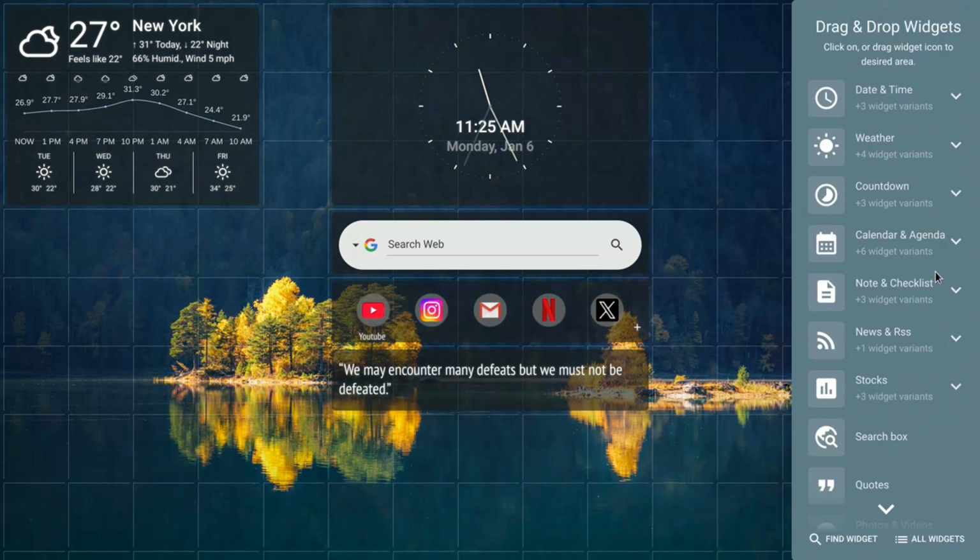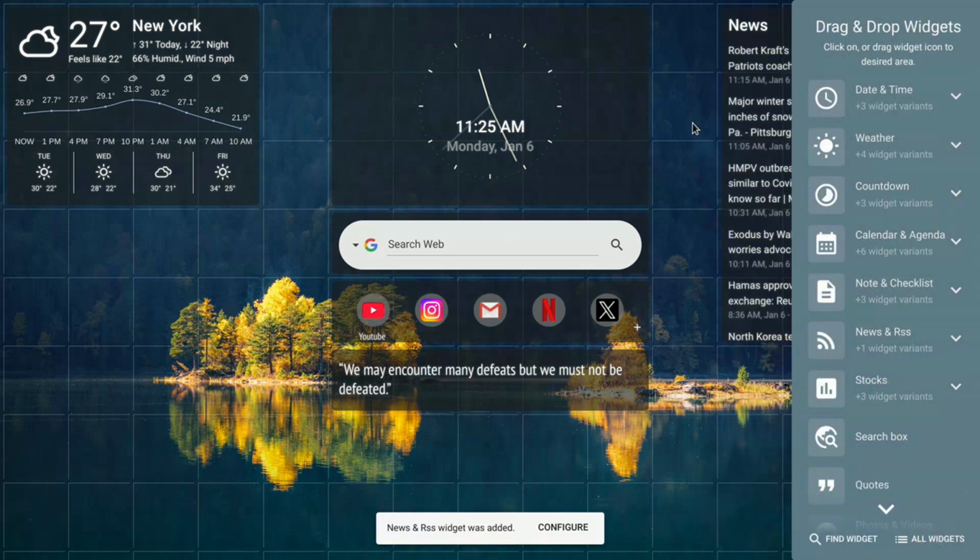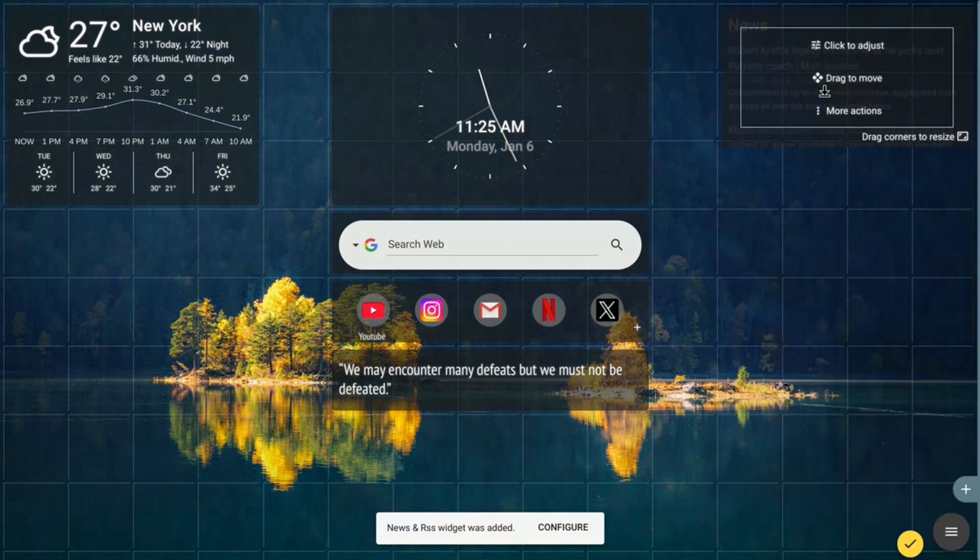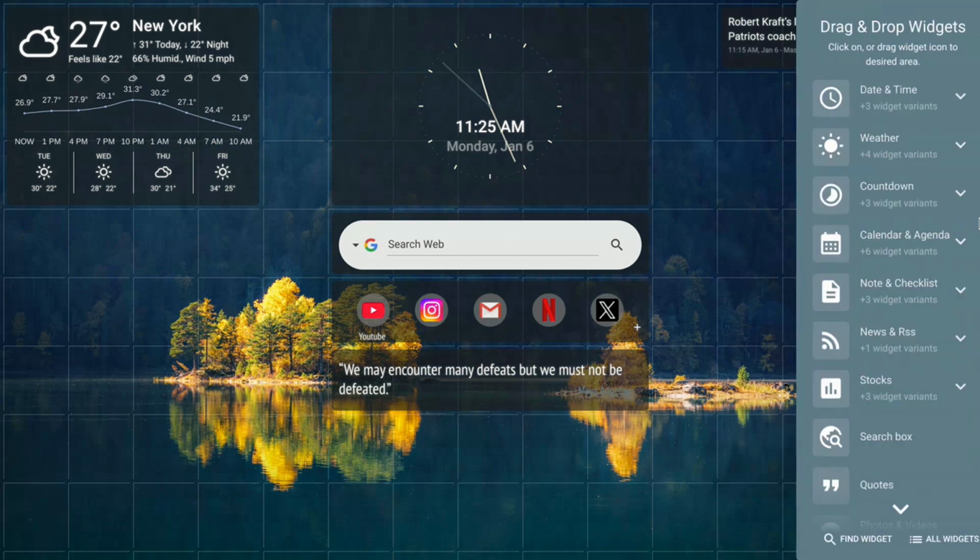To move a widget, drag it around your dashboard. Resize it by pulling any corner. Widgets automatically adjust their content and level of detail based on their size.